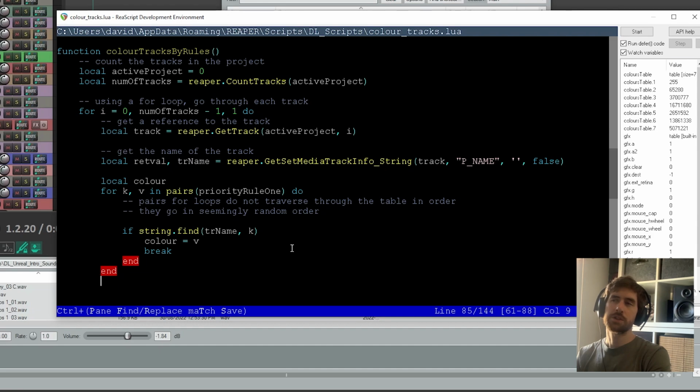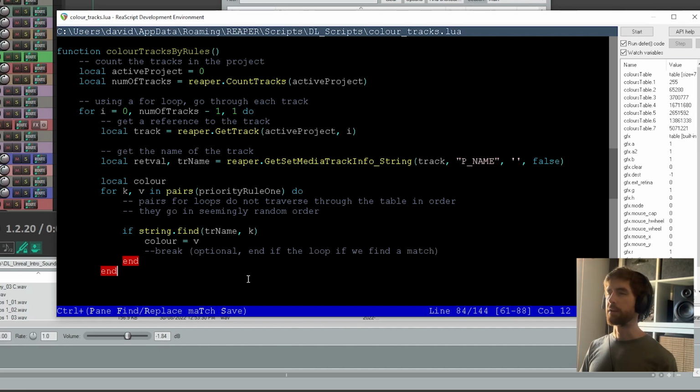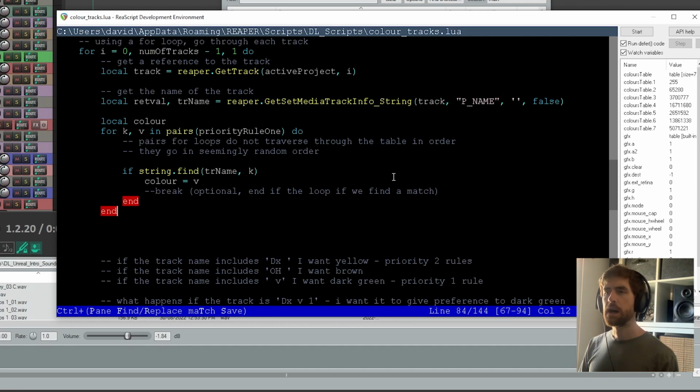We shouldn't get repeated matches, but I suppose it's optional. Let's call it optional, end the loop if we find a match. I guess it'll work exactly the same if we don't have that. But let's just leave it there in case we want to come back to that because something funny happens. Okay. Need the word then. There we go. Okay, cool. So that's our first rule done.